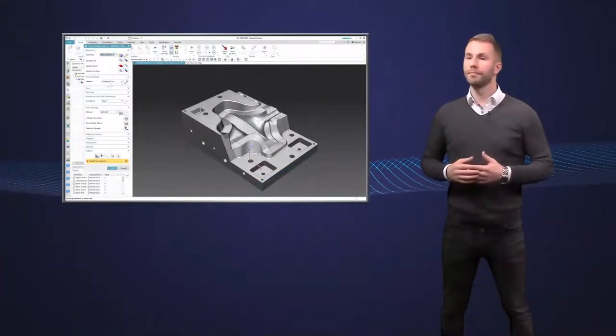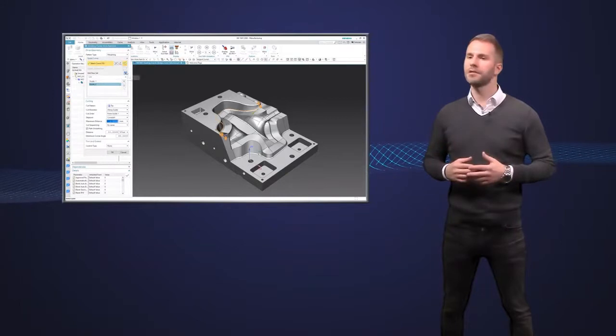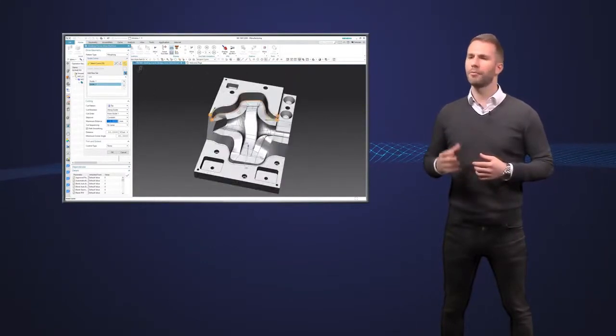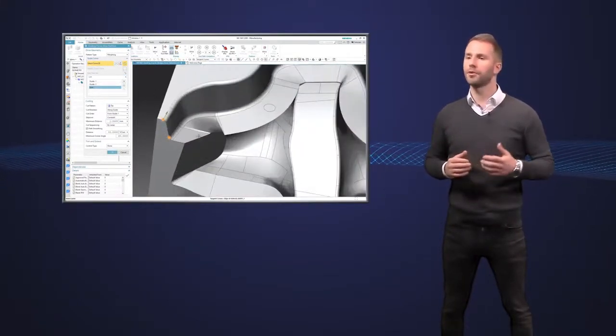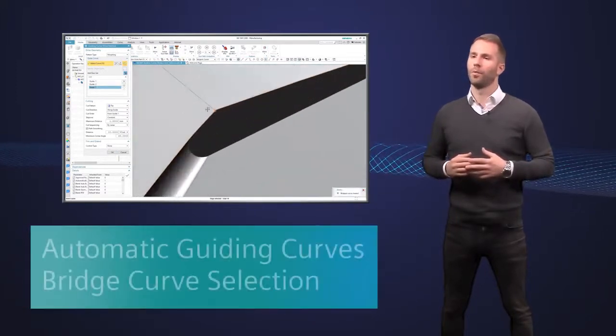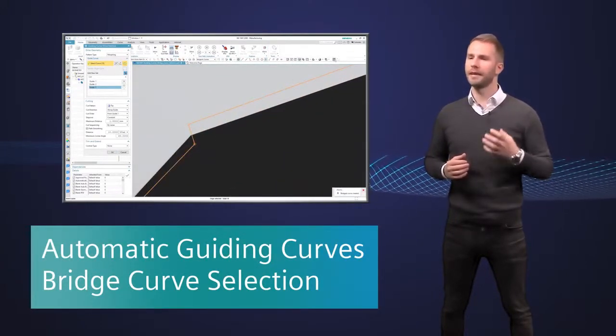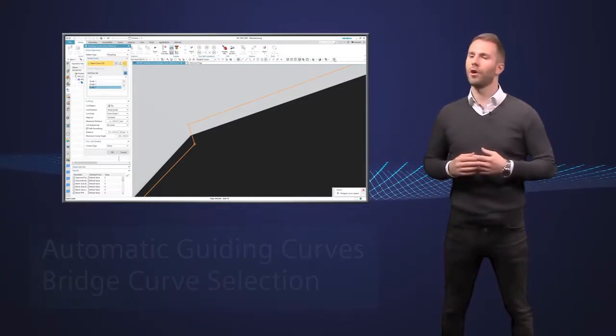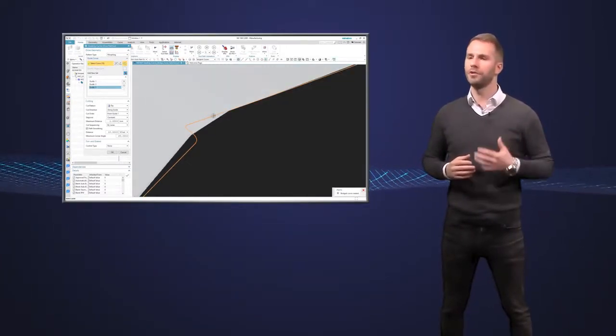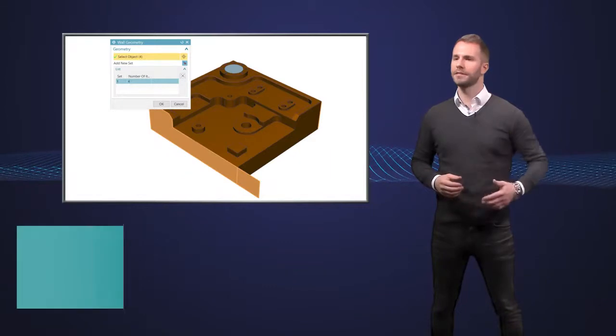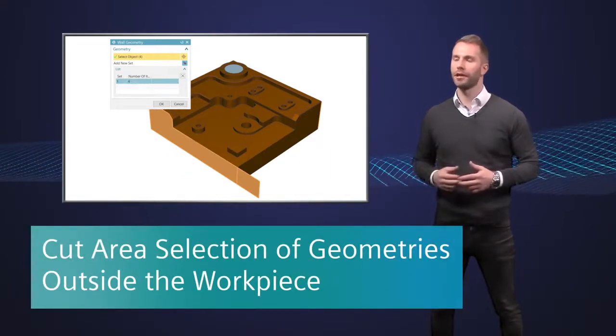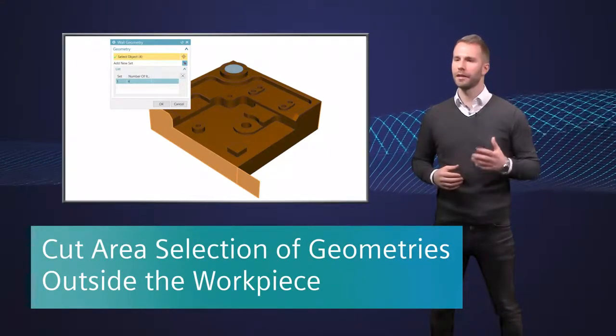When you have to deal with bad geometry with small gaps at edges or surfaces, then it can be problematic to select the input curves for guiding curves. We are introducing the new automatic guiding curve bridge curve selection, which automatically bridges small gaps between two curves. The benefit is that it will reduce the programming time by eliminating the need to repair geometries and bridge gaps between edges.